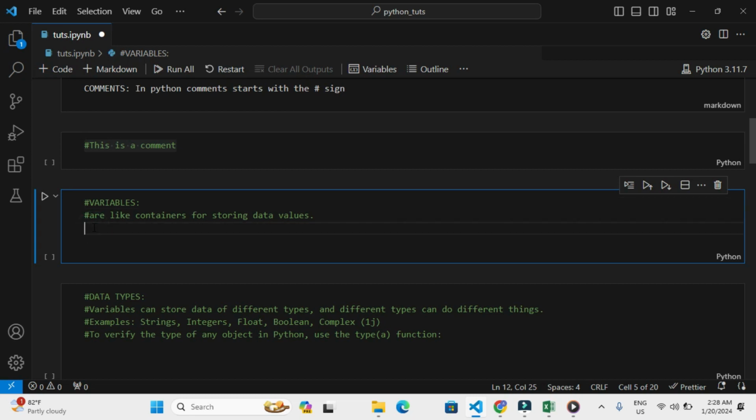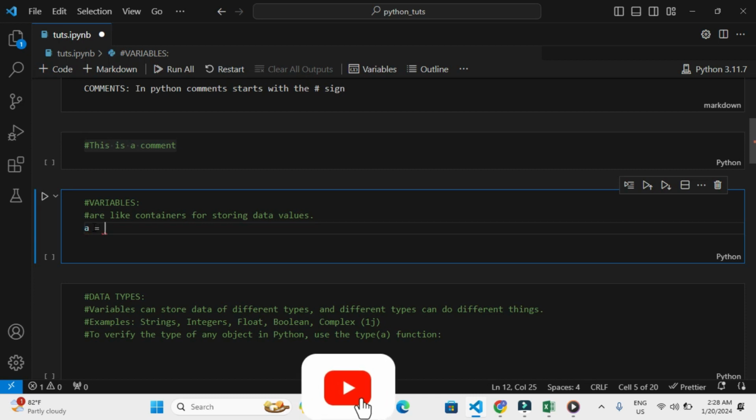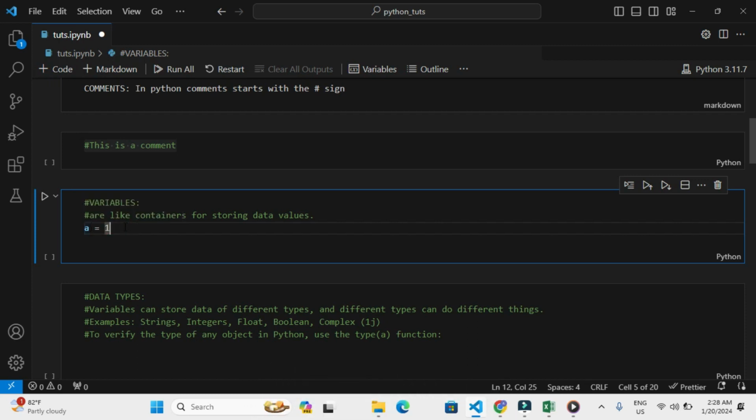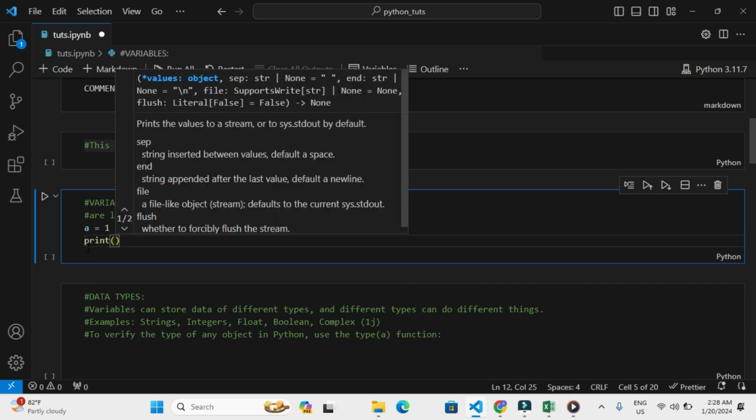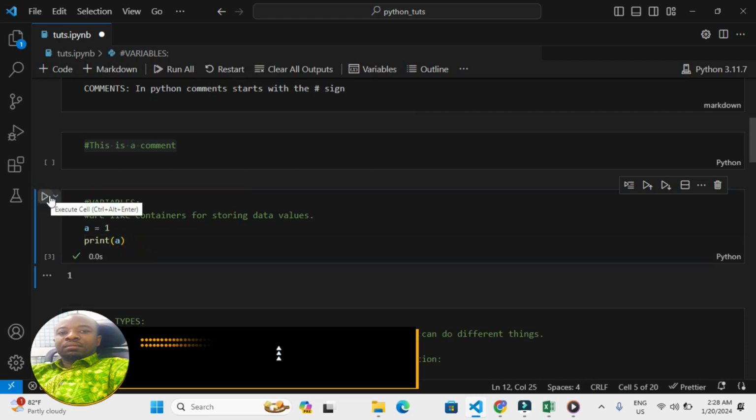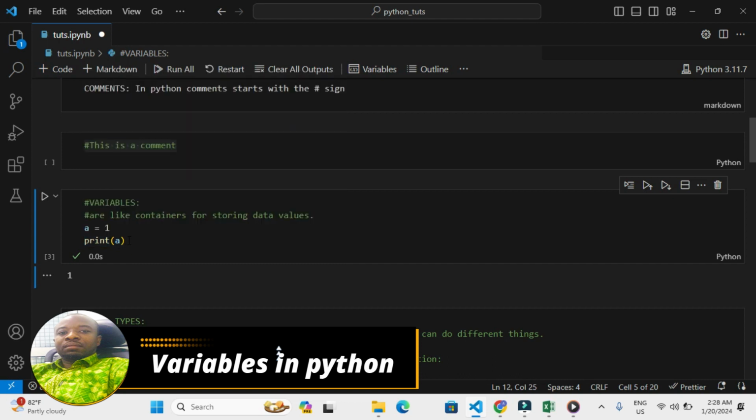In Python, assuming that we want to store data in a variable a, we can give it any name. Let's say 1. Now if I've stored 1 in the variable a and I want to call 1, I just print 1 by writing this print command. In Python, print is used to output our results. So this is how we create variables in Python.